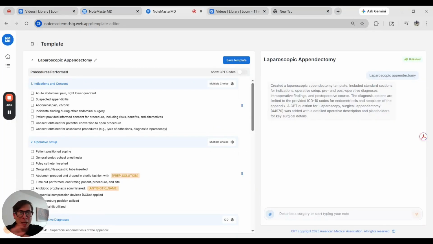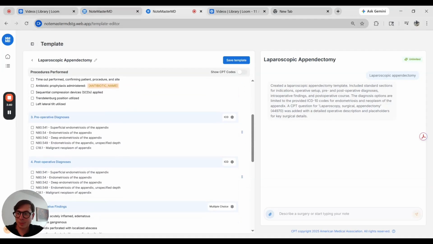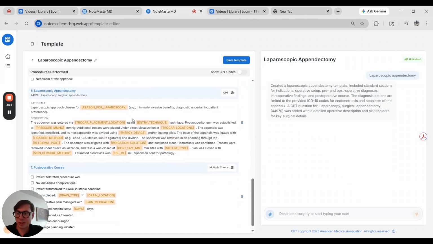Okay, perfect. Laparoscopic appendectomy. So as you can see here, it's created a fully functional operative note with indications of consent, operative setup, pre-op and post-op diagnosis, intraoperative findings, and also the final procedures, laparoscopic appendectomy. Perfect, exactly what we asked for.